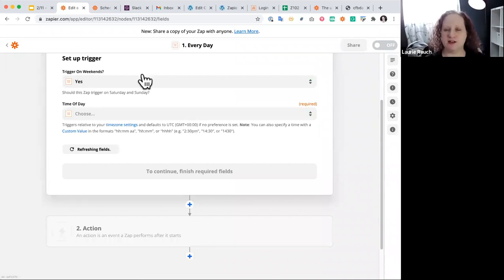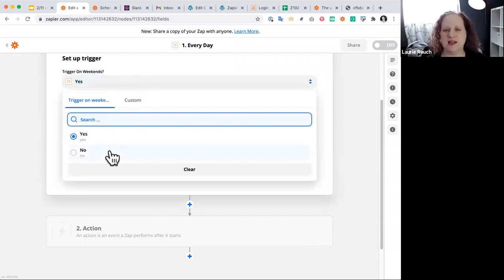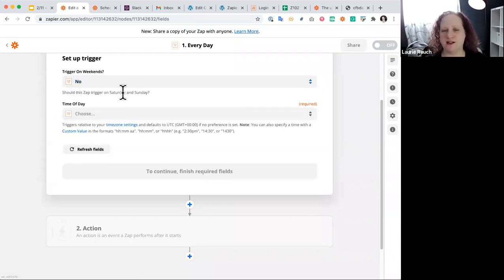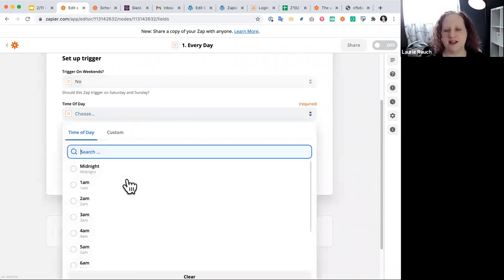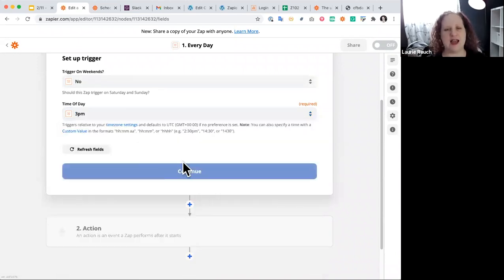If you're somebody who works Monday to Friday, we probably don't need this reminder on the weekends. If you're somebody who also works on Saturdays and Sundays, go ahead and leave this as yes. But for me, we're going to do no because on Saturdays and Sundays, I'm not at my computer. I also noticed for me, 3 o'clock is kind of when I hit my little slump. It's when I could use a little energy boost. So it's a perfect time for me to take a dance break. So I'm going to set this to run every day at 3 p.m.